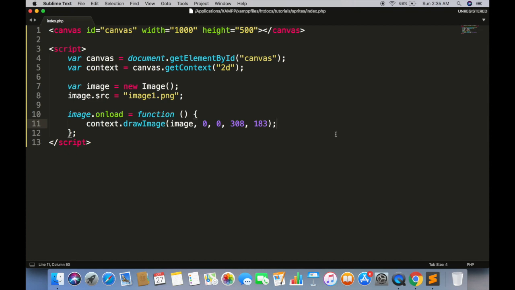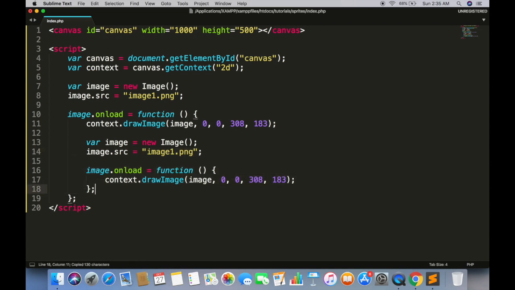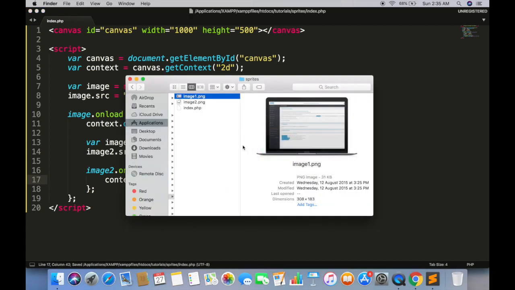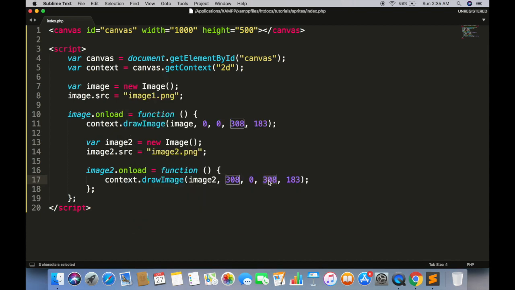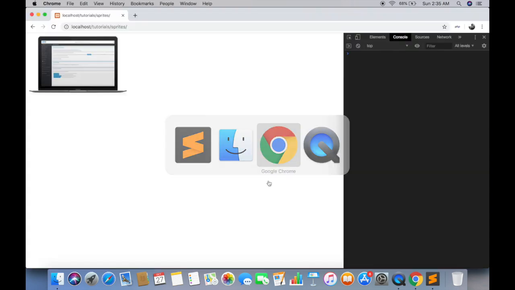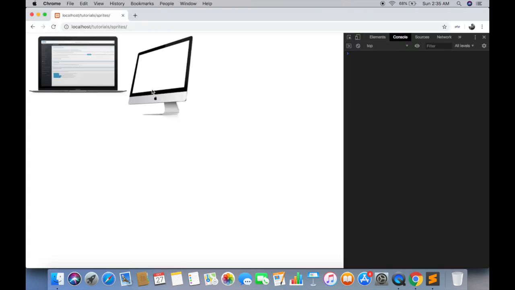To draw the second image, just copy-paste this after the first image. Rename this to image 2. The second image will have a margin from the left the same as the first image, and change the second image's dimensions. Now you will be able to see both images horizontally.